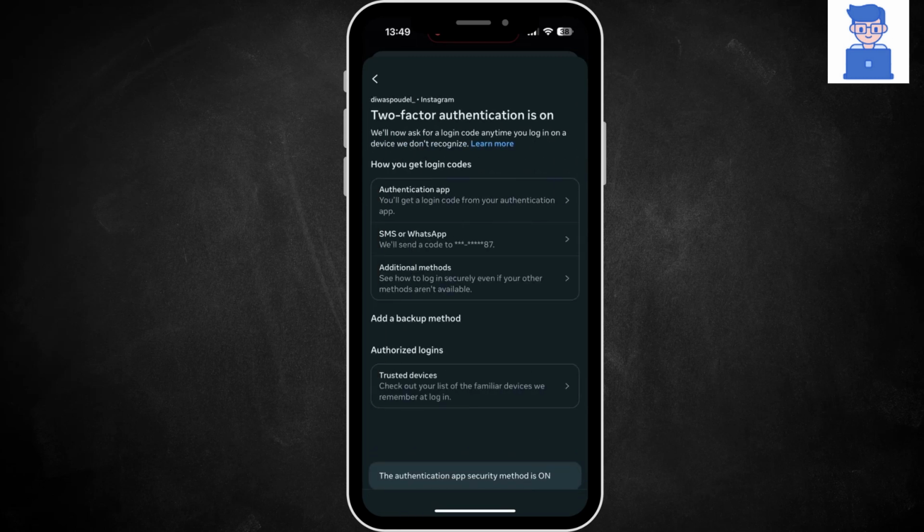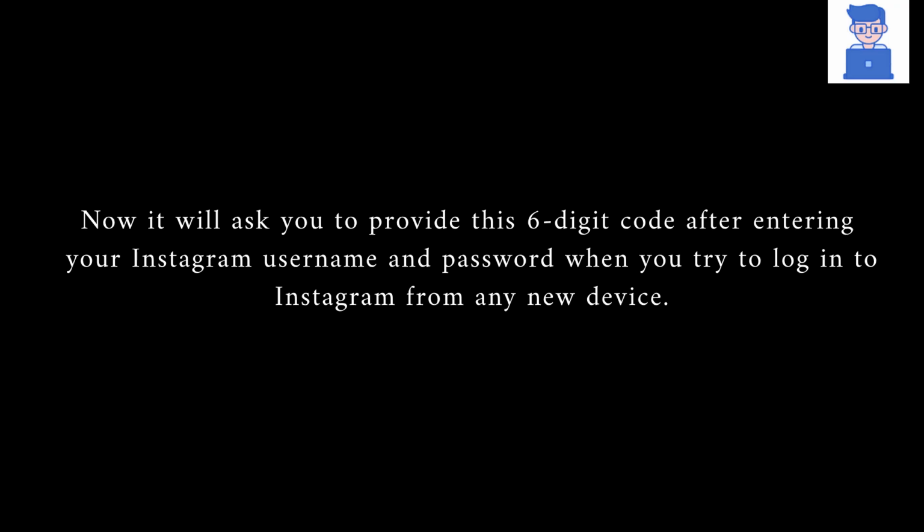In this way we have set up Authenticator app for Instagram. Now it will ask you to provide this 6-digit code after entering your Instagram username and password when you try to log in to Instagram from any new device.